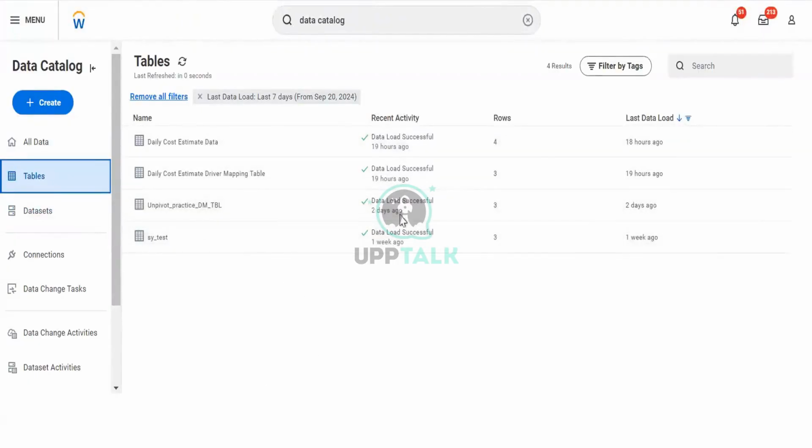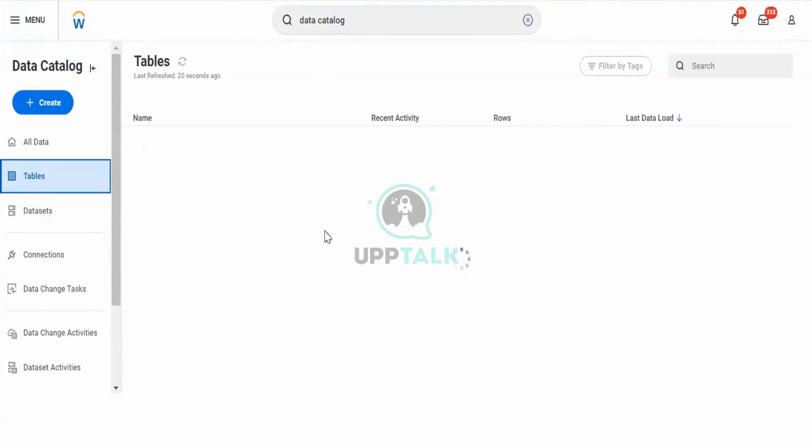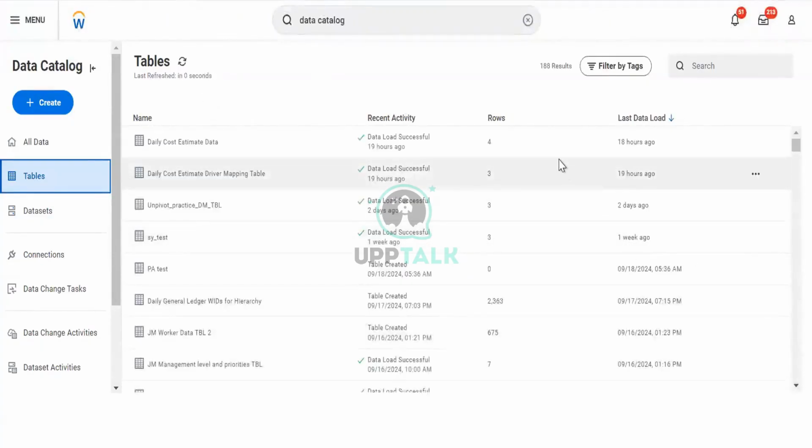If there's a case I'm not able to see my table over here, that might sound like a filter is applied over here, which is last data load, which is last 7 days. If the data is being loaded, or the data set or table has been modified in the past 7 days, that will only appear. I can unclick it and then I will be able to see it. If I'm not able to see it, I can give the refresh over here, then it will refresh it.